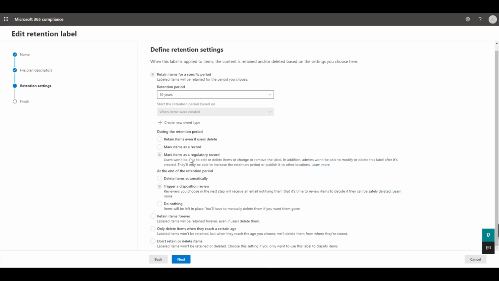Furthermore, this comes with an additional option, which is preservation lock, and you need that turned on as well. And again, that is not available from the portal. You will have to do that from PowerShell, as you would creating the regulatory record itself.